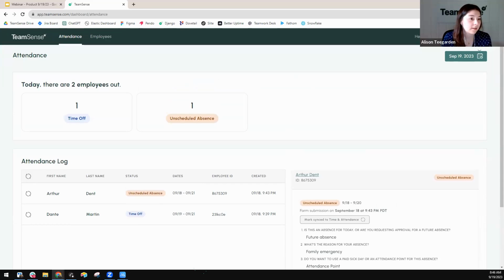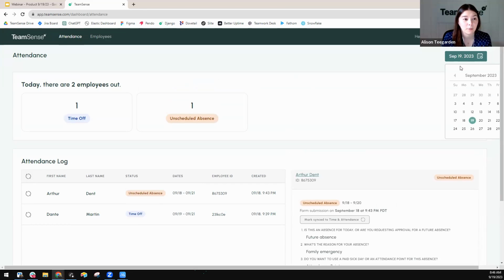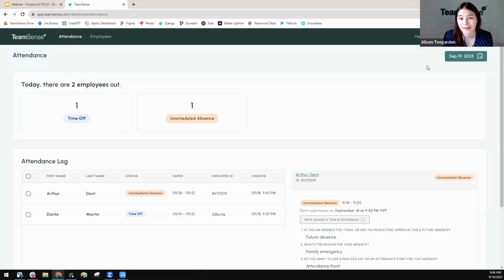So they have access to all this. They can navigate back and forth in the history. So if you're a manager and you're filling out time cards, if you don't remember who was out last Tuesday, TeamSense can go ahead and make that very clear for you.